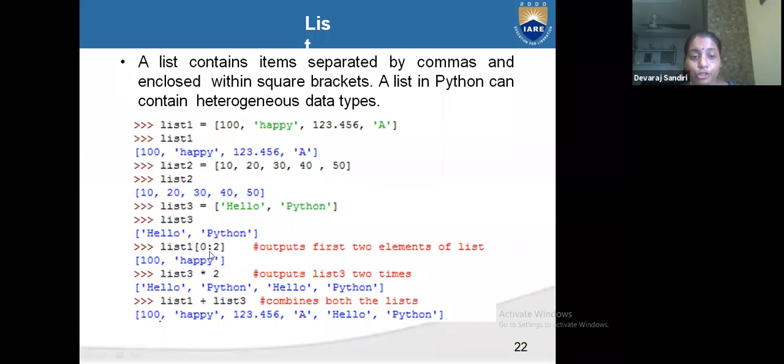List 1 of 0 to 2 means the lower limit is 0 and the upper limit is less than 2, meaning 1. Here 0 is 100 and 1 is happy, so less than 2 gives 0 and 1. List 3 into 2 means list 3 is multiplied 2 times, so hello Python is displayed 2 times inside the list. List 1 plus list 3 displays both combined into one list. If the plus sign is there, both are combined.